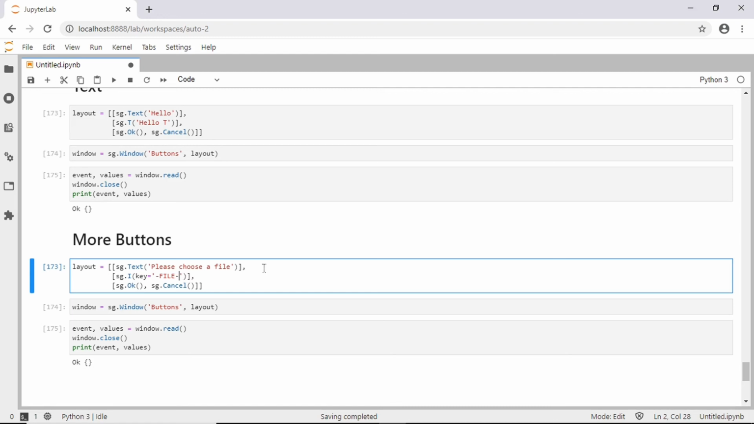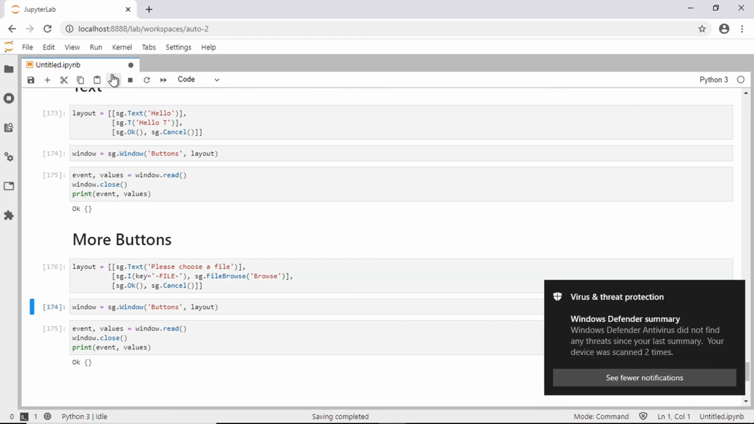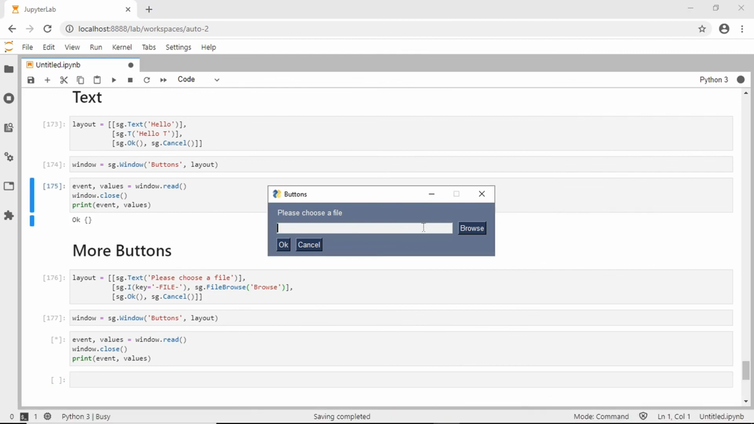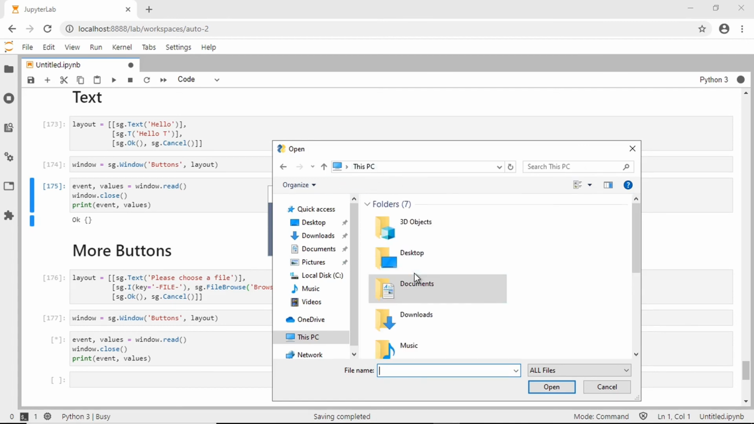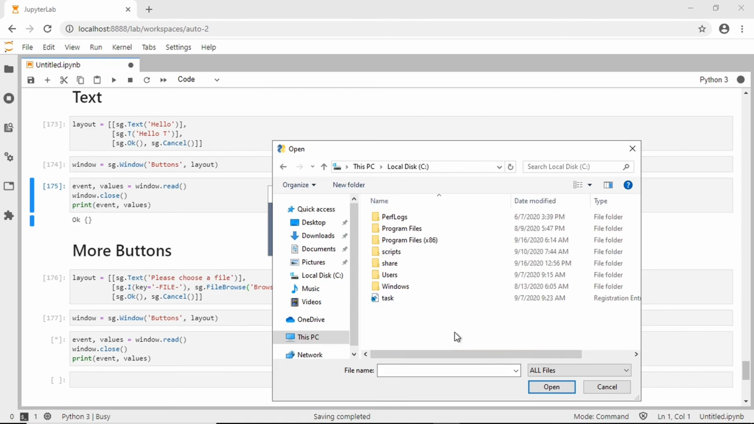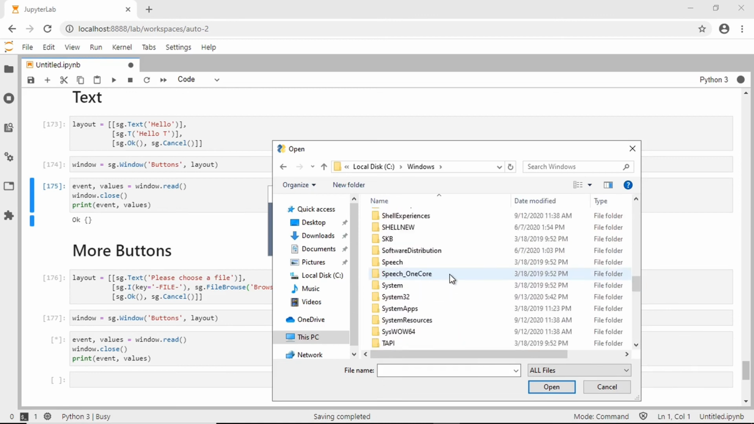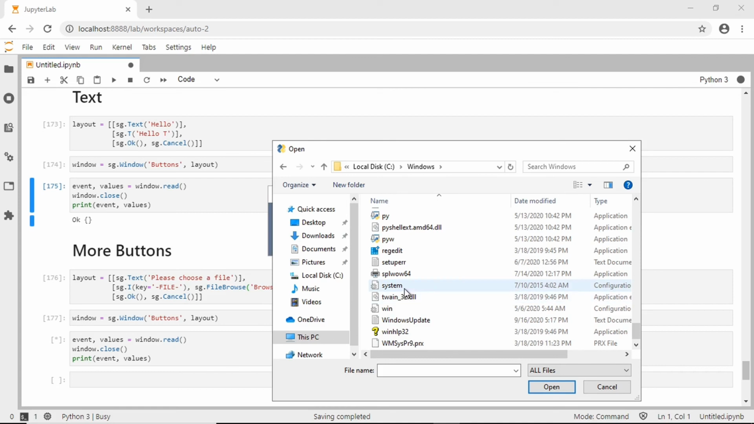I'll name this one file, for example, and I will add another button called file browse. I will give it the title browse, and let's check this one. And this is our window. If I click on browse, it will open up an open dialog, and the open dialog can display all the file types. So you can display text files, DLLs, executable files, etc.